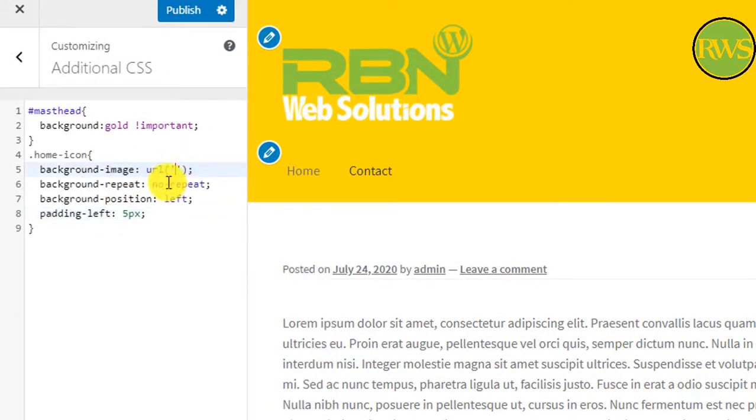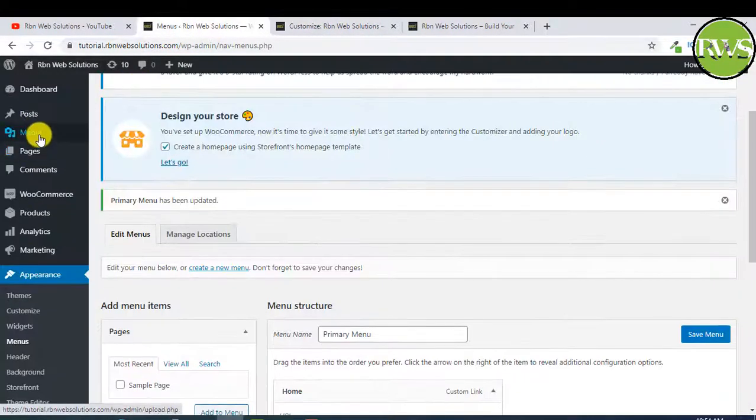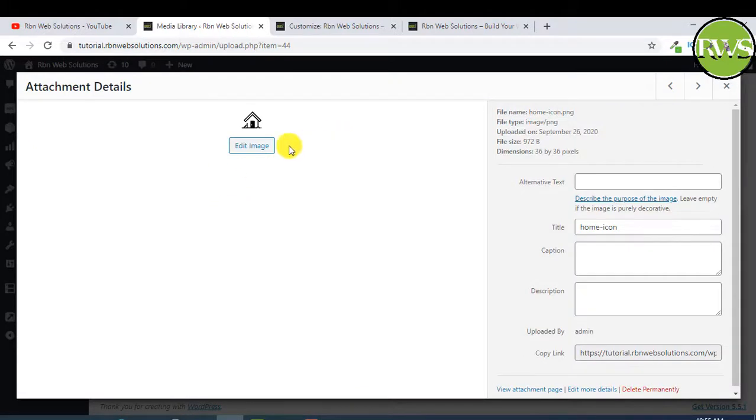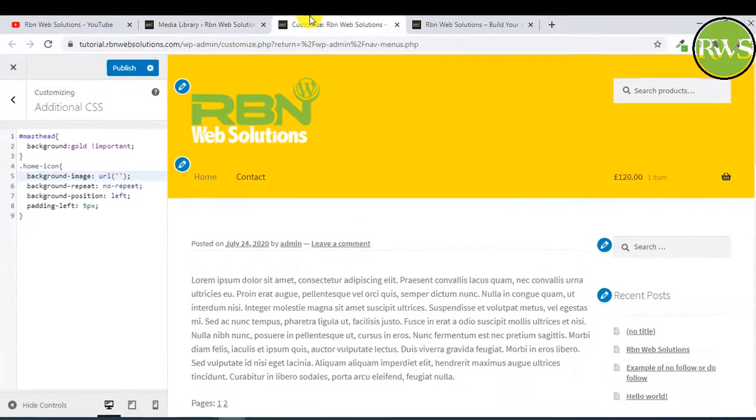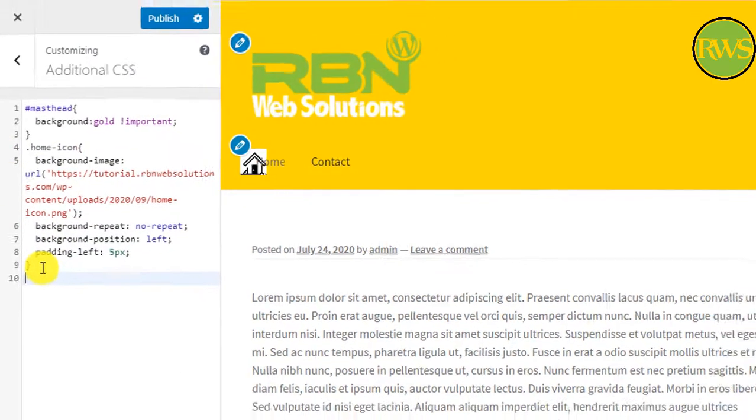And in the URL field you have to put the icon, which icon you want to use. So go to the Media, and when you upload any icon or image you will see the URL for it. Suppose this image we want to use and the URL is this one, so we have to copy it. So this is the URL for the home icon.